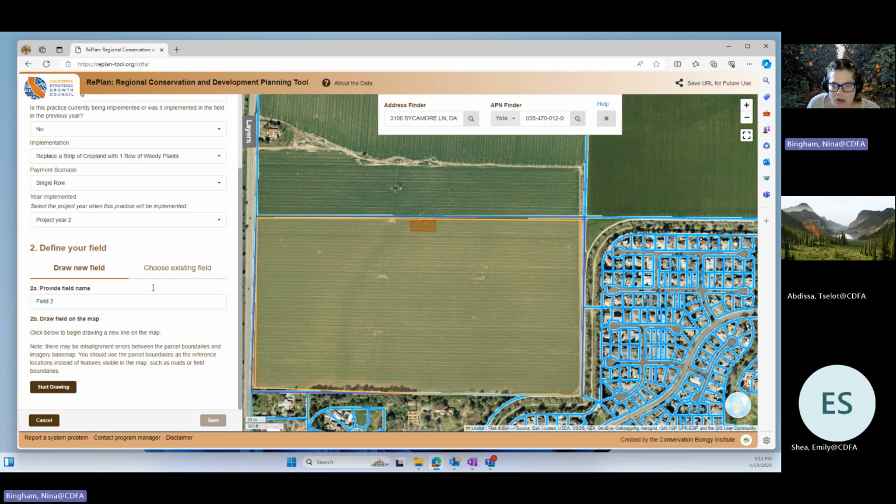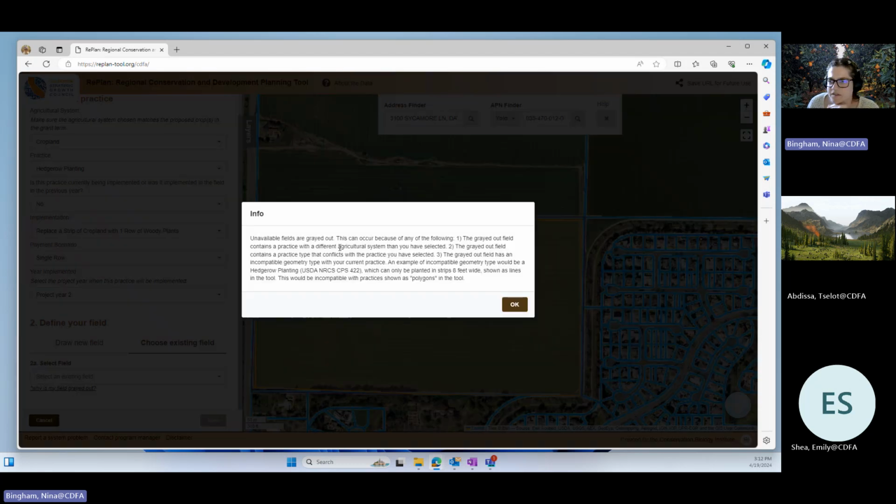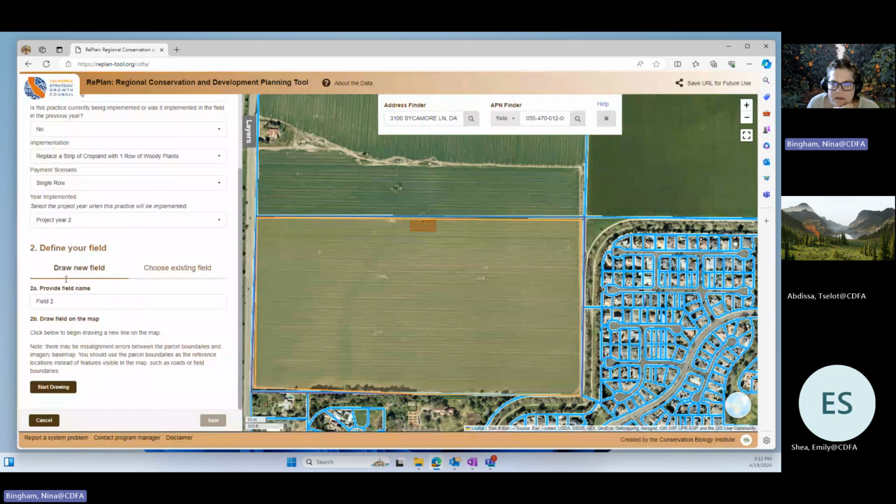So I need to draw. So if you look, why is my field grayed out? We're not able to select field 1 because field 1 is a shape, and hedgerows are linear lines that we're drawing. So I'm like, oh, okay. You can click why is my field grayed out, and it can tell you a little more if you want to read about that. So I need to draw a new field. So I'm going to click that. So this is field 2. You can always change the names of your field. So if I didn't want this to be field 2, I could be like hedgerow. You can be more creative with it if you'd like.